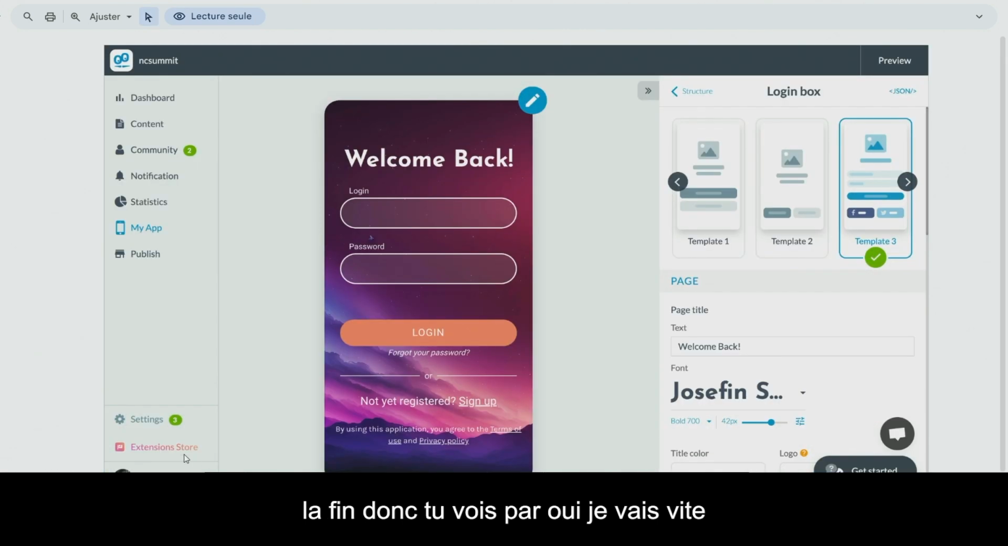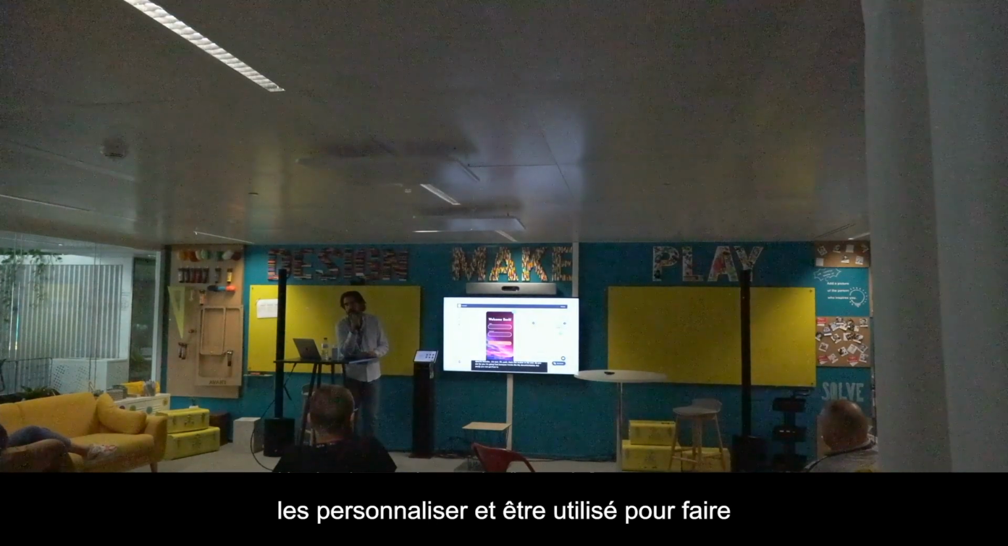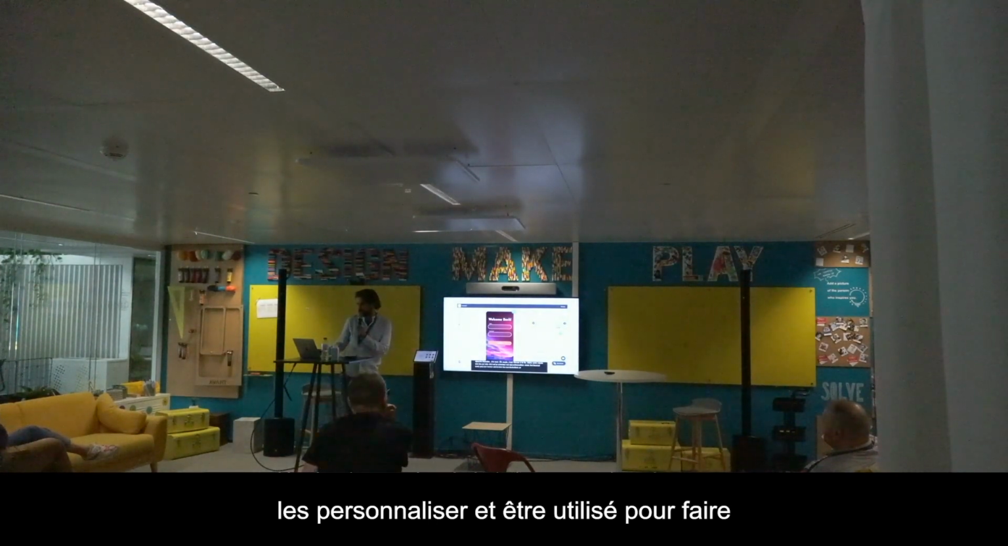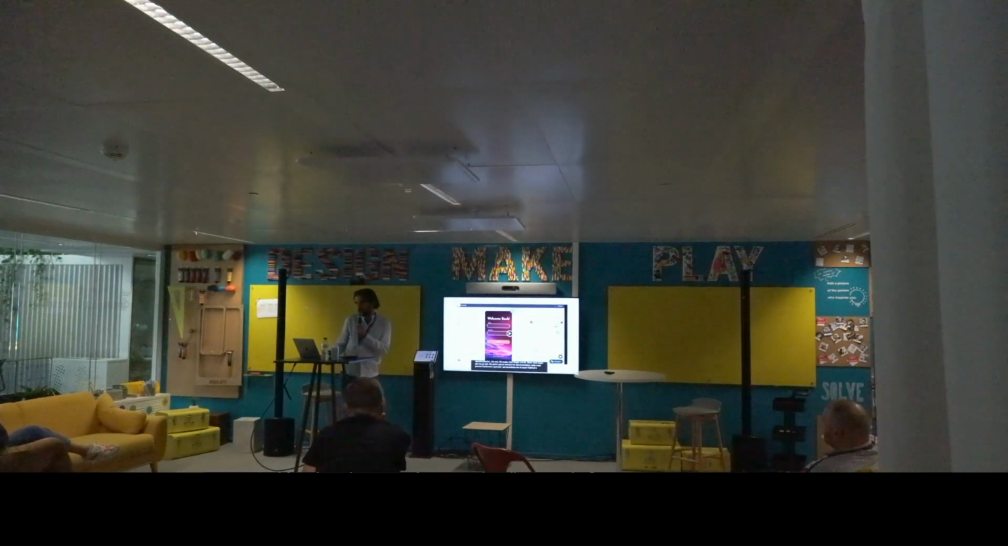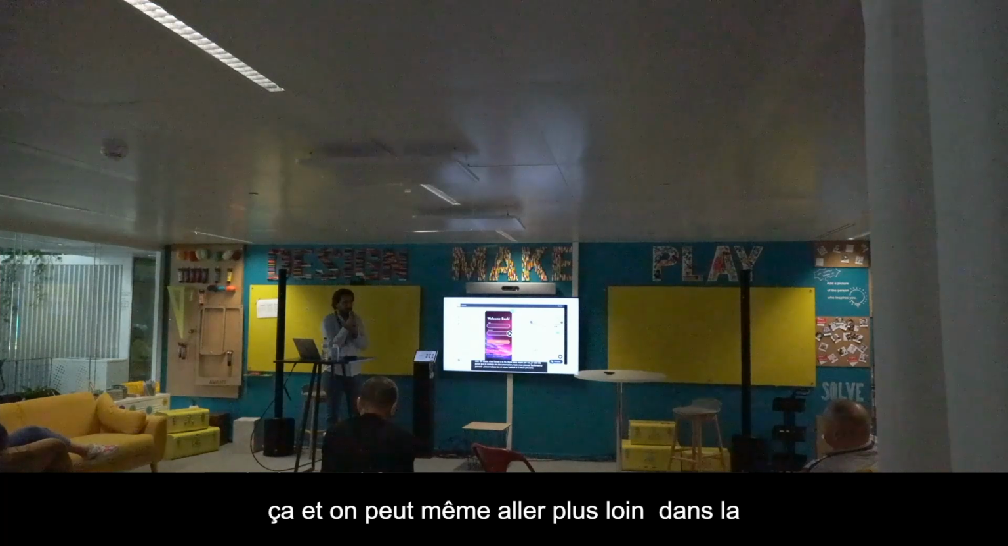So you see, yes, I'm going fast because I know my documentation, but easily you can get how to customize them and be used to do that. And we can even go further in the customization.